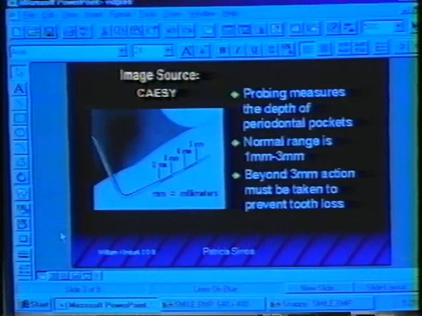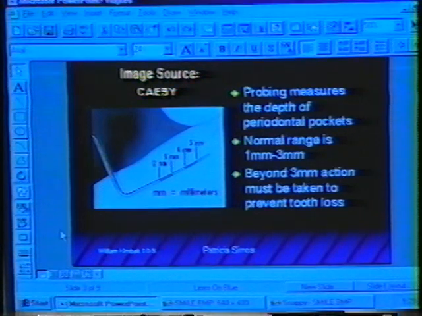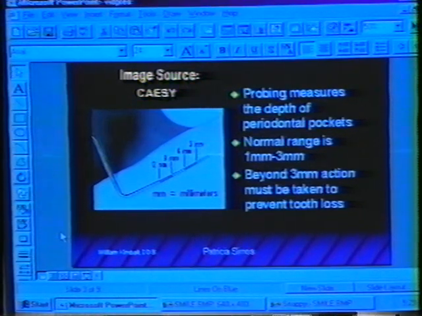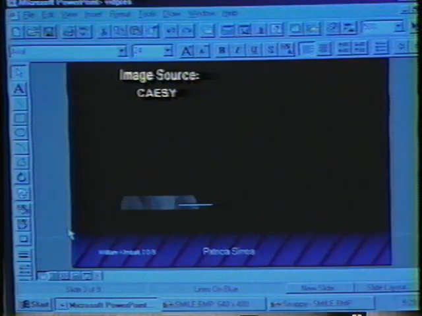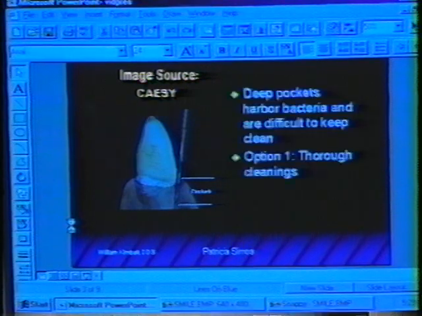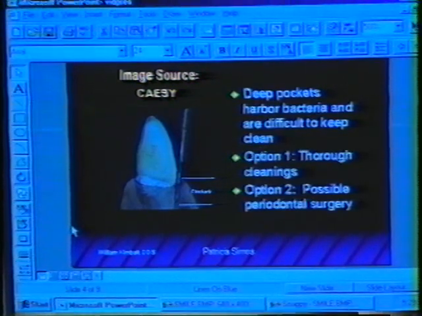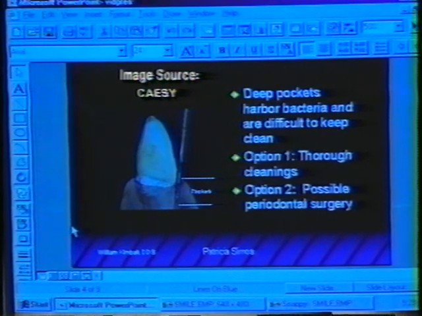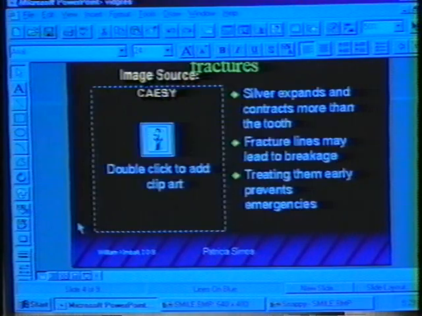Similarly, this perio probe came from another multimedia CD-ROM patient education software package, as did this illustration. So you now have access to thousands and thousands of graphics, photographs, images, any conceivable visual aid you can think of that you can incorporate into your own personalized presentation.